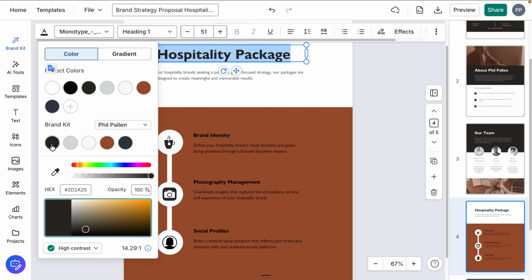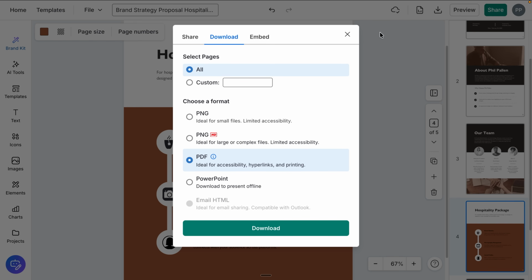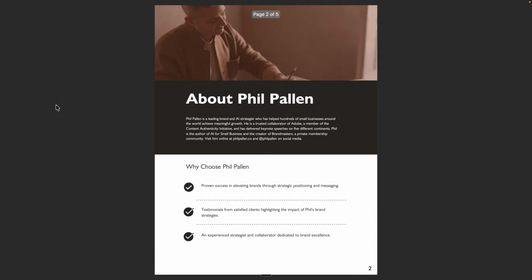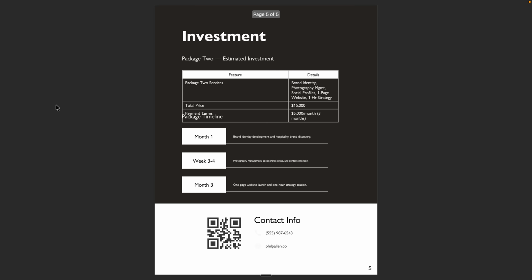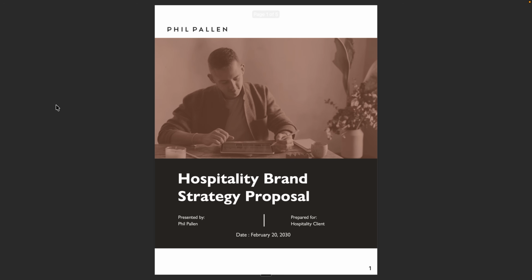So let's get one of these instances fixed right away. And then when you are satisfied, you're gonna hit the download icon in the top right corner. Choose your pages and your format. For client proposals, PDF is the move. Brand fonts and links stay intact. It looks clean in any viewer, and every client knows how to open it. Your file downloads in seconds. That proposal is ready to send.